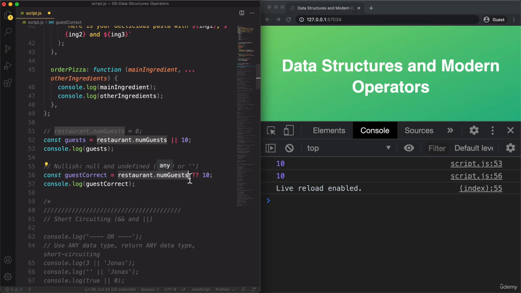Okay, so only if this was null or undefined, only then the second operand here would be executed and returned. And so right now that's the case, as number of guests does not exist. So we commented it out here. And so now it is undefined. And so only then the evaluation continues. But again, as we put it back, it now is 0. And 0 is not a nullish value. And therefore the evaluation here is short-circuited, and immediately this first non-nullish value is returned.